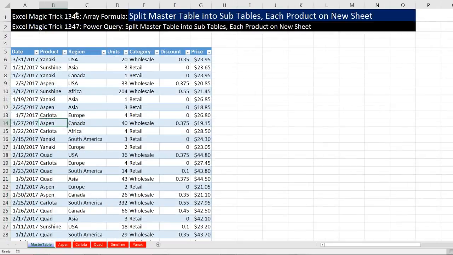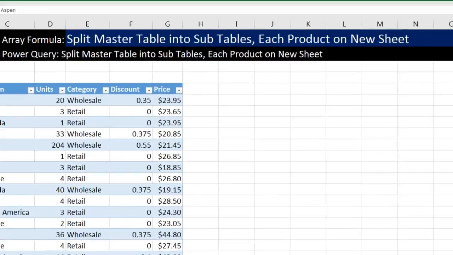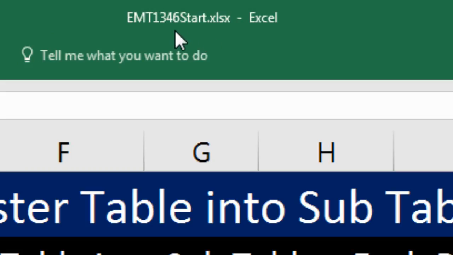Now, back to this master table sheet. I'm actually going to do two videos. In the first one, 1346, we're going to see how to do it with an array formula. And then in 1347, we'll see how to do this with Power Query. All right, so we're going to start with the array formula version. Now I'm going to go to the start file. Here's the start file right here.